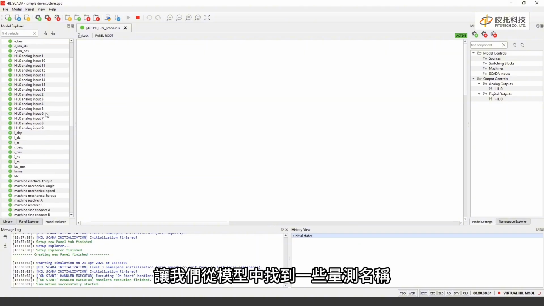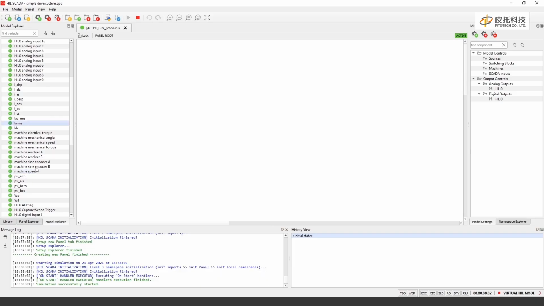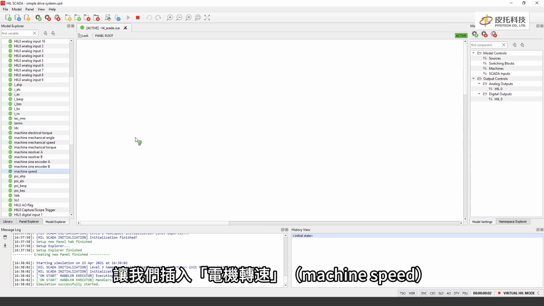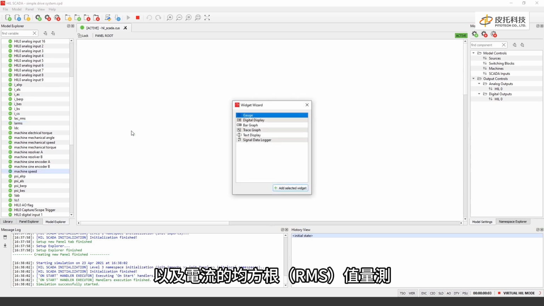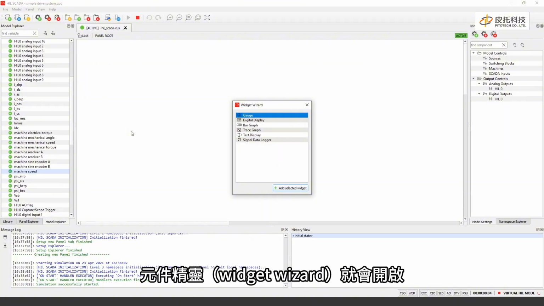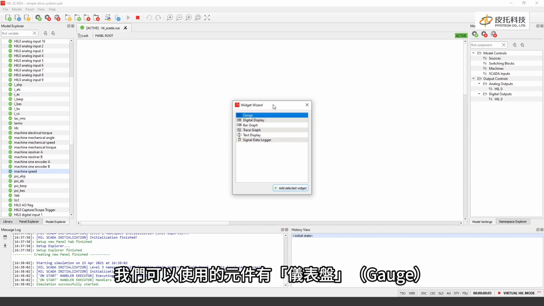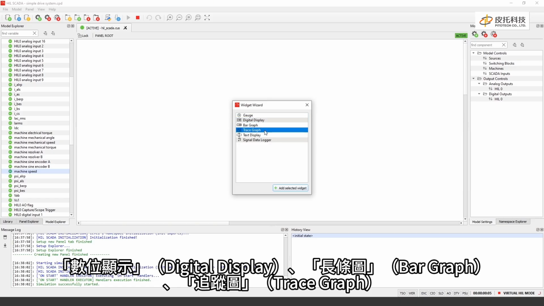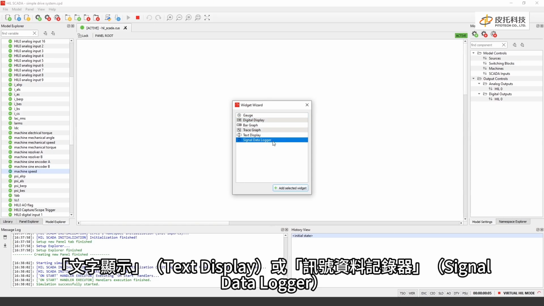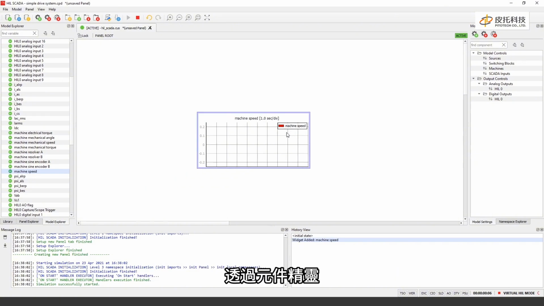First, let's find a few measurement names from the model by looking for it in the Model Explorer tab. Let's insert machine speed and the measurement of the RMS value of the current. After dragging and dropping the measurement name into the SCADA panel, the widget wizard opens. In this wizard, we can choose which widget we will use to represent this value. The widgets that we can use are Gauge, Digital Display, Bar Graph, Trace Graph, Text Display, or Signal Data Logger. Let's use a trace graph for the machine speed, and a digital display for the current measurement using the widget wizard.